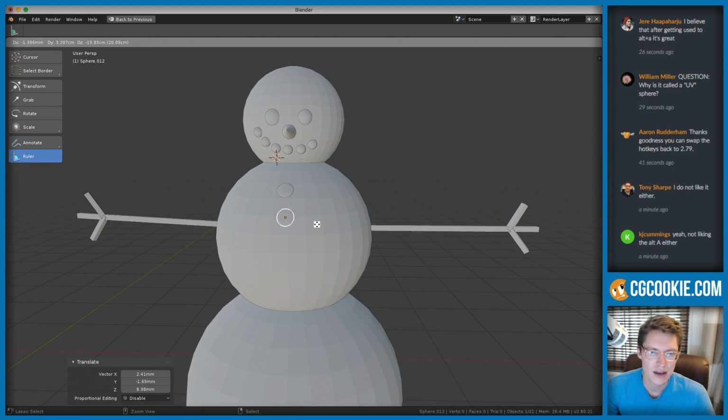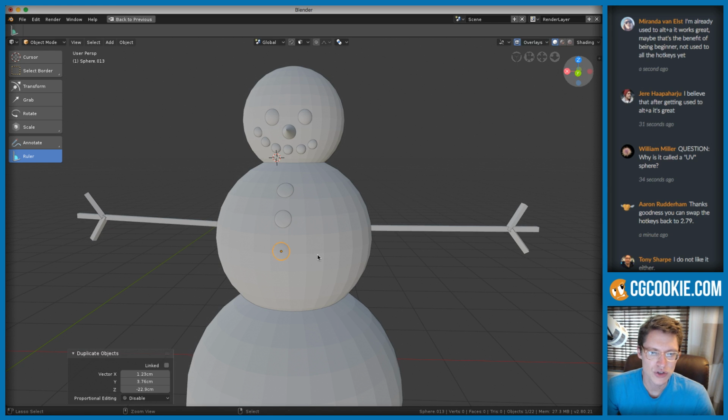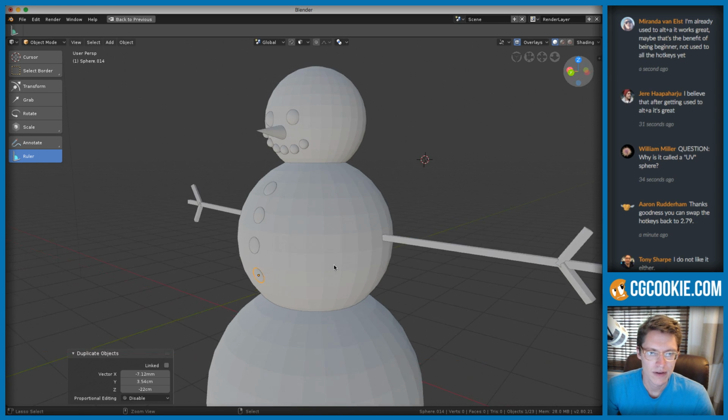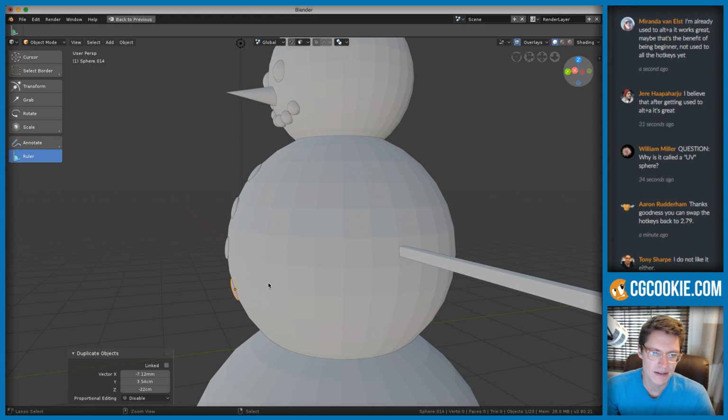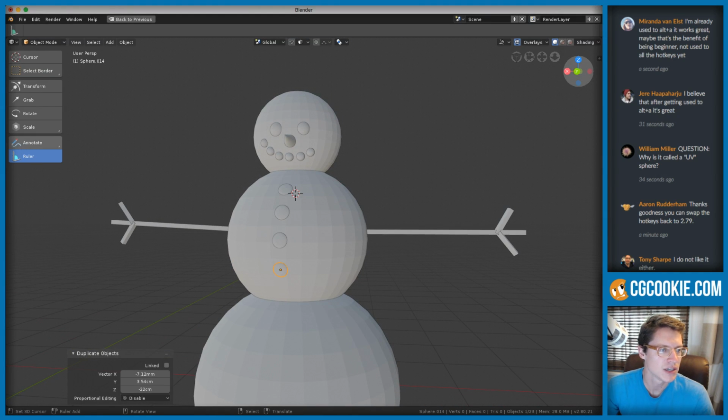So Shift D, hold Control to snap. Now we've got some buttons, and they're all facing the proper orientation.